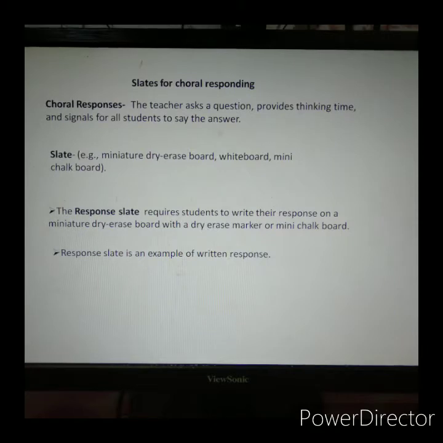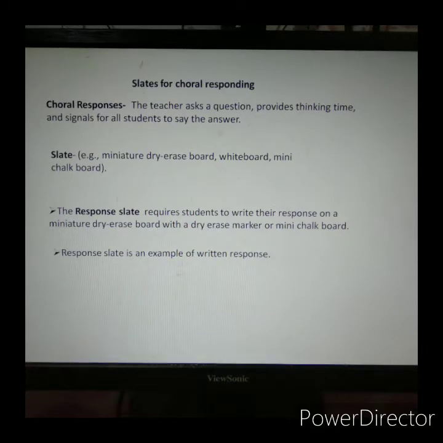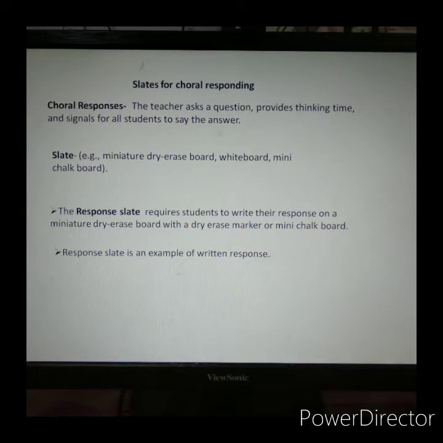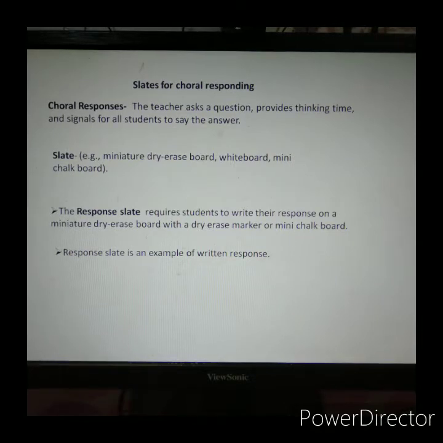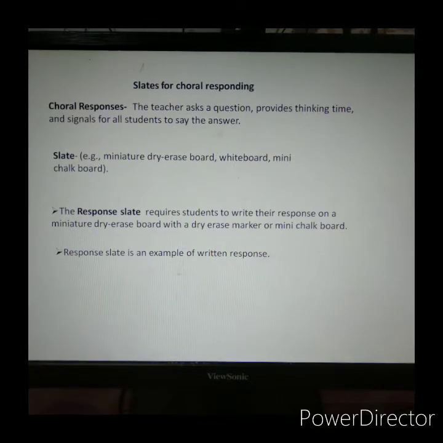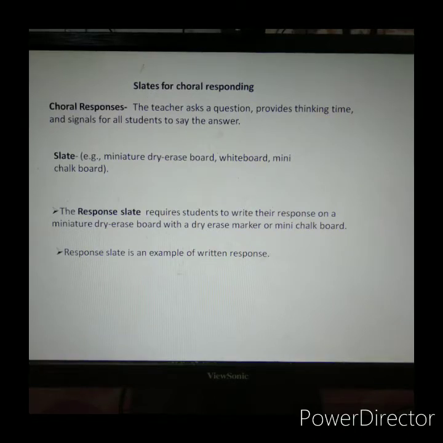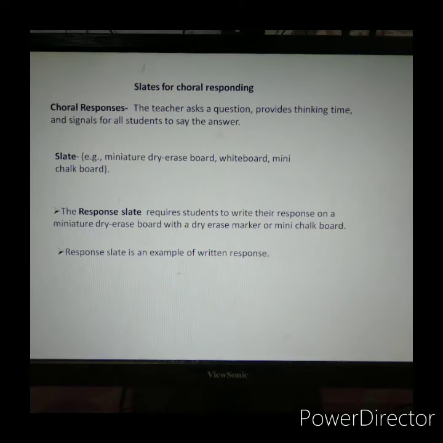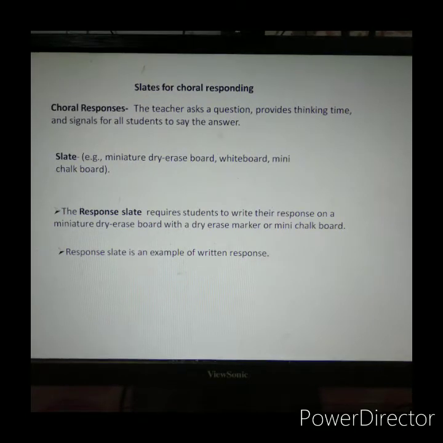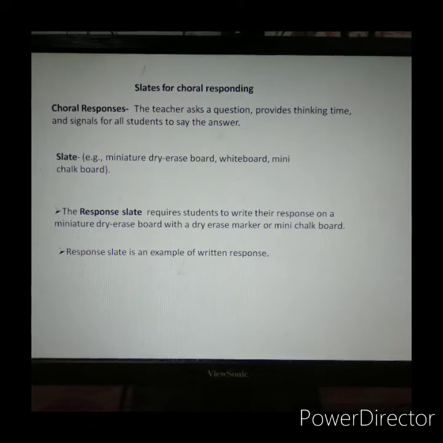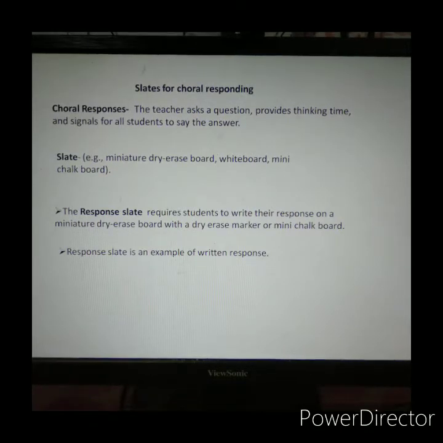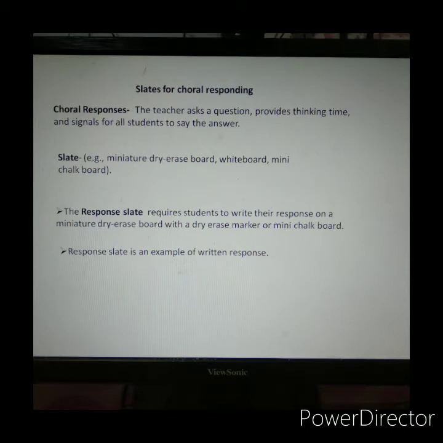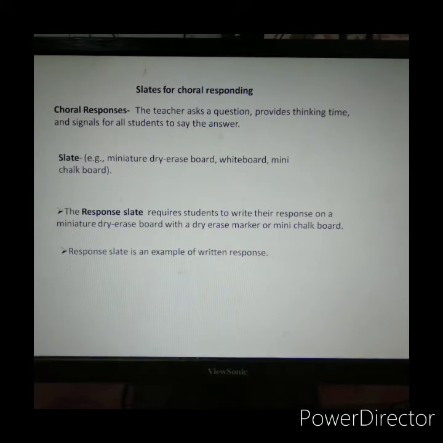And the next example of the instructional materials that can be used in teaching students with special needs is slates for responding. First, let's talk about the word choral responses. Choral responses is when the teacher asks a question, providing thinking time and signals for all students to say the answer. So, for the students' response to the teacher's questions, it is better to use a slate. So, what is a slate? Examples of slates are a miniature dry erase board, whiteboard, and mini chalkboard.